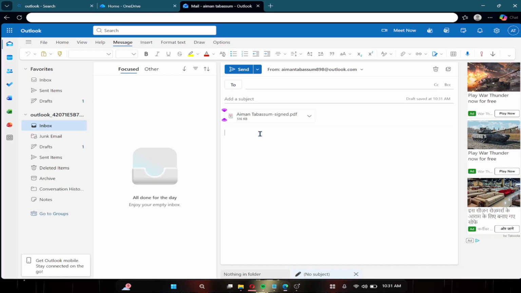If the file is small, Outlook may attach it as a normal attachment. If the file is larger, Outlook will automatically upload it to OneDrive and turn it into a link. You can also manually change an attachment into a link. Once the PDF appears in the email, look at the attachment box. You will see a small drop-down arrow or a menu icon next to the file name. Click on that. From the options, choose Upload to OneDrive or Share as OneDrive link.